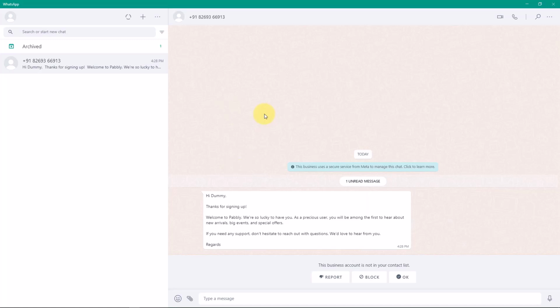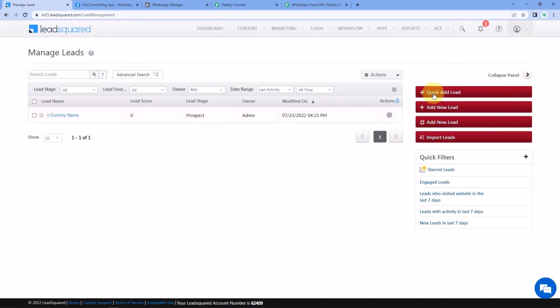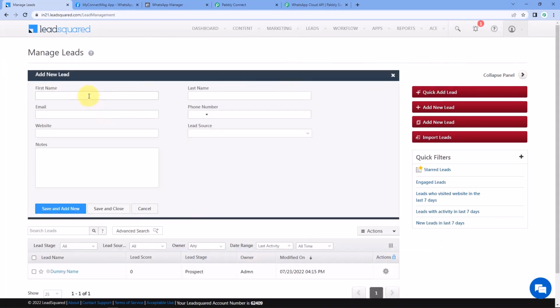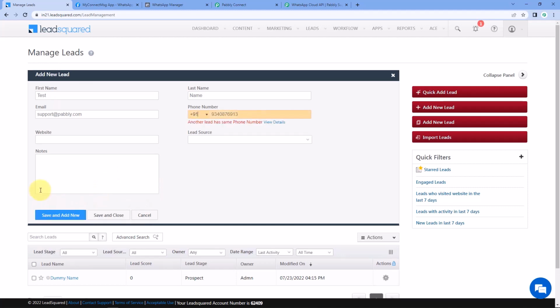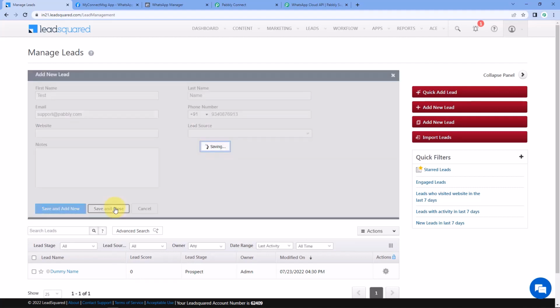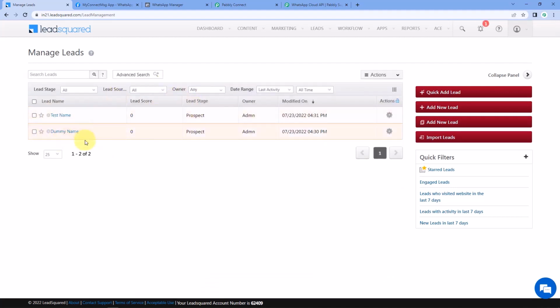Now after setting up this automation, let's test this automation in real time once. Let's go to the LeadSquared account and add another lead. For example, this time I'll name it as test name, a test email address, and once again a test mobile number. And just click on save and close. So just now we have added another lead by the name of test name, a dummy lead in our LeadSquared CRM.